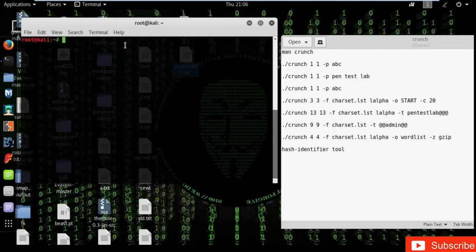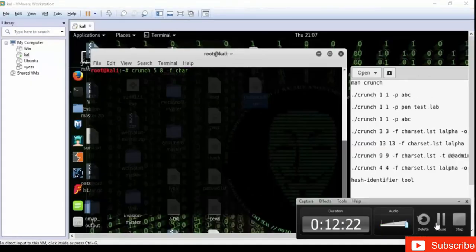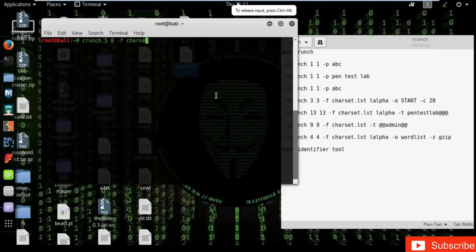Create crunch. Like my name is Sunil, 123 is my password, right? My name is Sunil 123. Sunil, and I know the first characters are Sunil, so I will start with 5. Sunil, S-U-N-I-L, and 123, and end with 8. Dash t, and type Sunil @@@@.